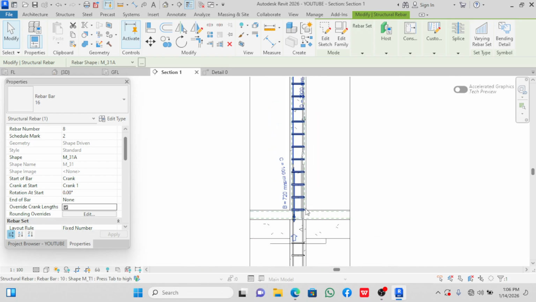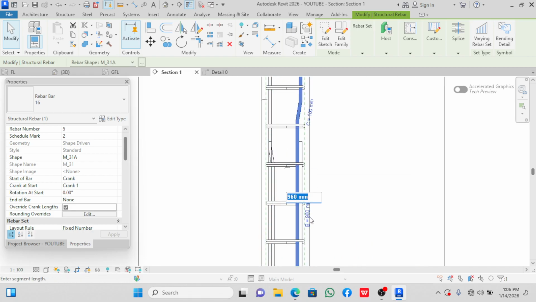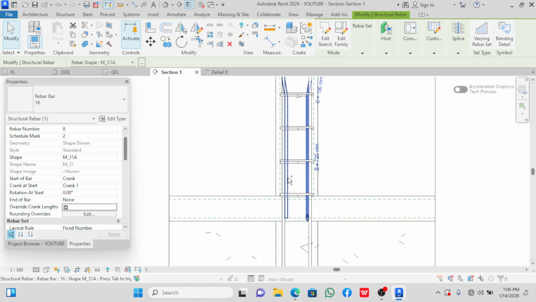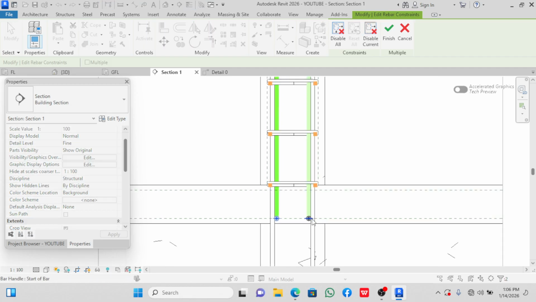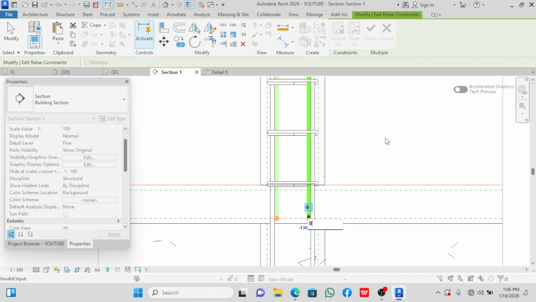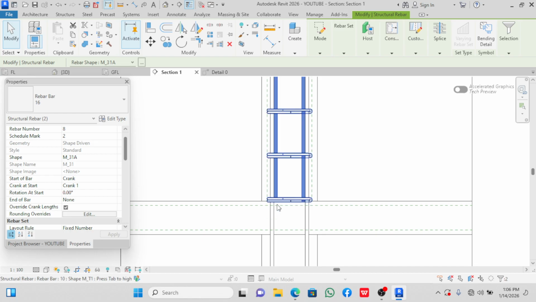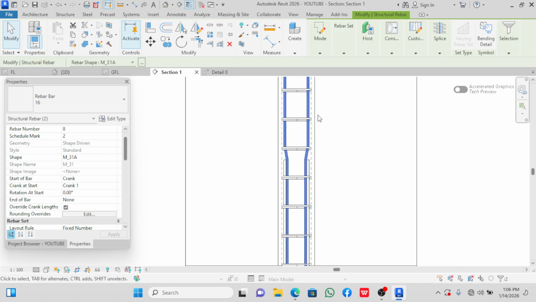So you select this one too and press 720, enter. Okay, then you hold control and select the other bar, go to edit constraint, you select the blue line down there and select at the top there and press 0. See, press finish. Okay, so now you see that the bars have lapped very well.